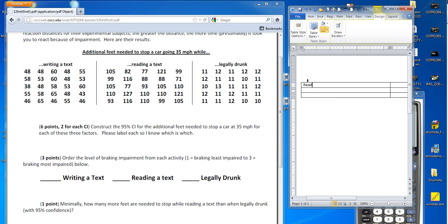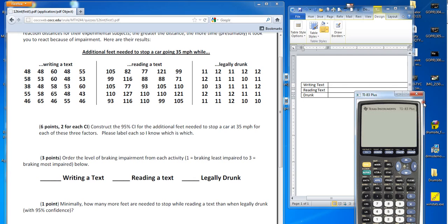So we got reading text, spelled correctly, preferably. We've got writing text, and we've got drunk. Okay, slide that over. And what we'll do is, I've got those out of order, don't I? This is writing first, and then reading. So we're going to run each of those intervals in our TI, because as you remember from class, running them by hand is fine and all, except it's kind of a pain in the butt.